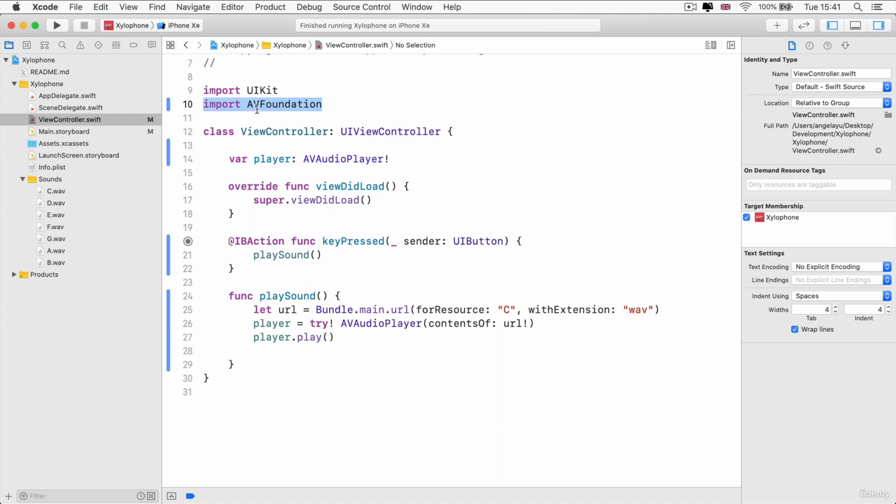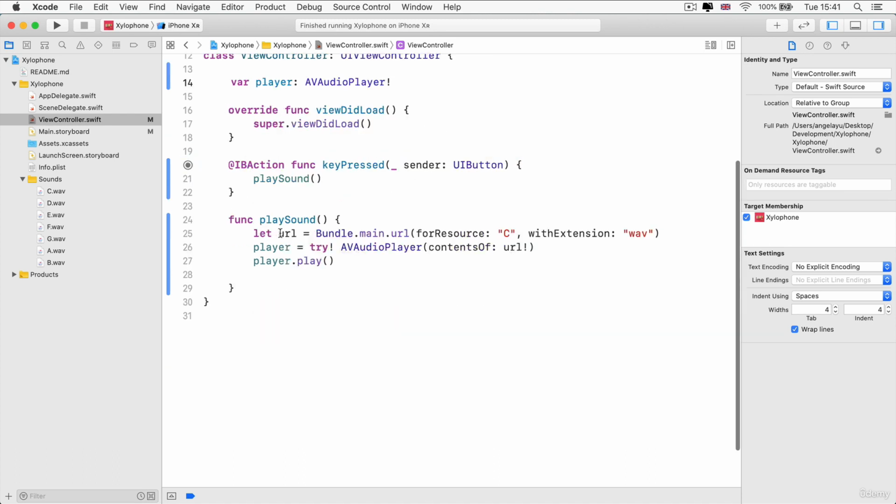We're still using the AV Foundation library from Apple. We're still creating a new AV audio player. And then we're setting our URL to be the location of our c.wav sound file in our project. And then we put this file into our player, just like loading up our CD player with the CD. And finally, we tell it to play the sound.